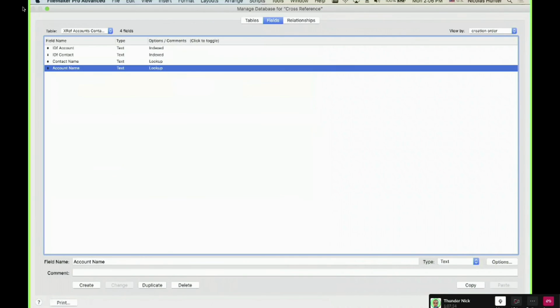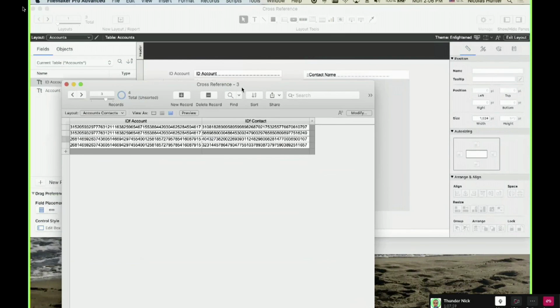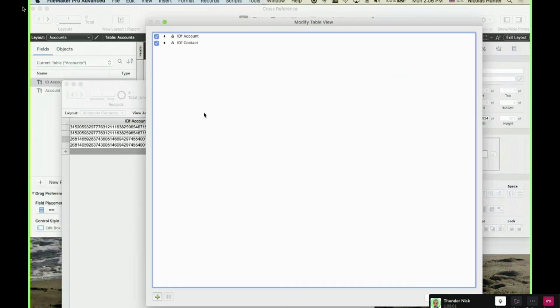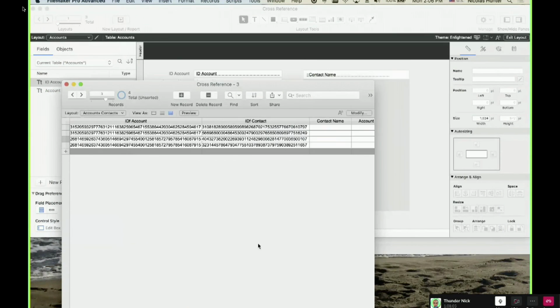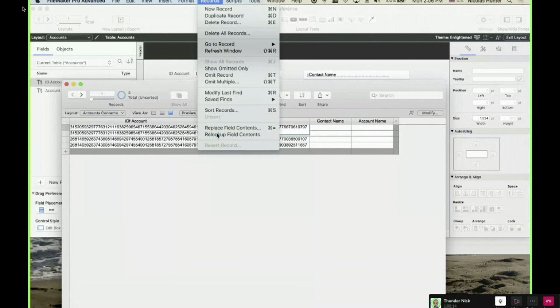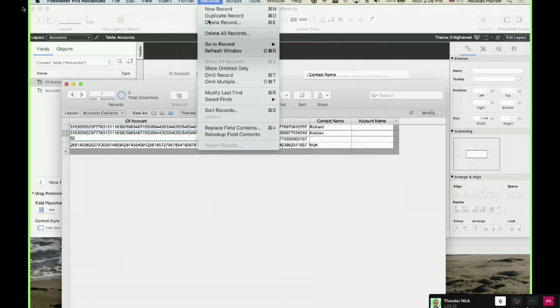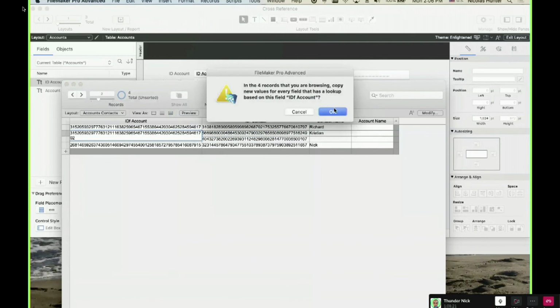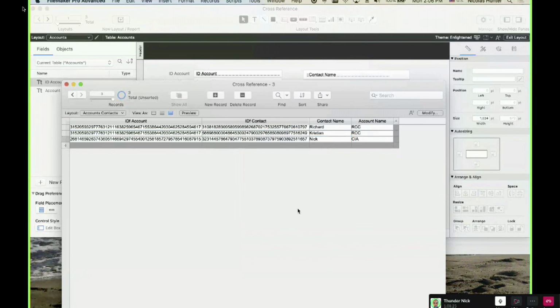So let me give you a demonstration here of how it works. Now in this layout here, I can add 2 things. I can add the contact name and the account name. Because this happened before I created a relationship, I do a relookup here to get the data in. Obviously this one is empty, we can delete it.